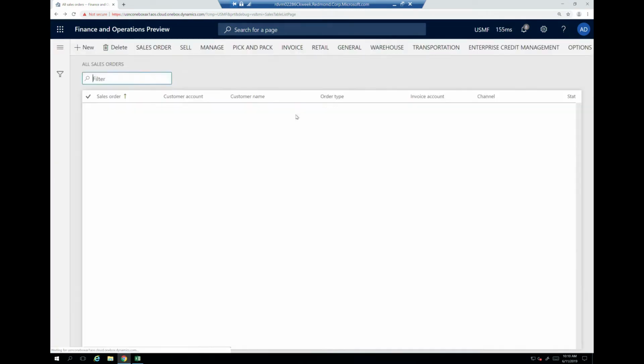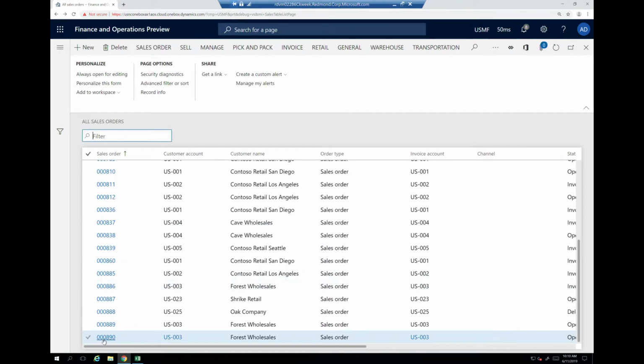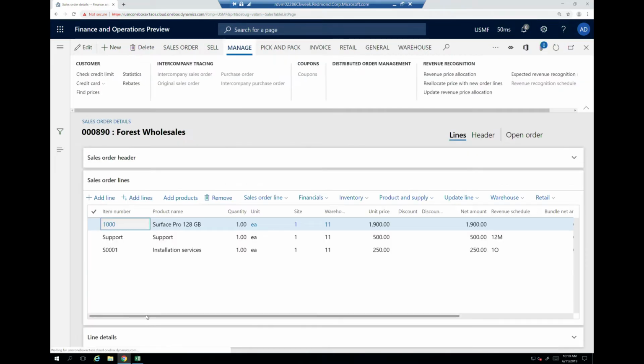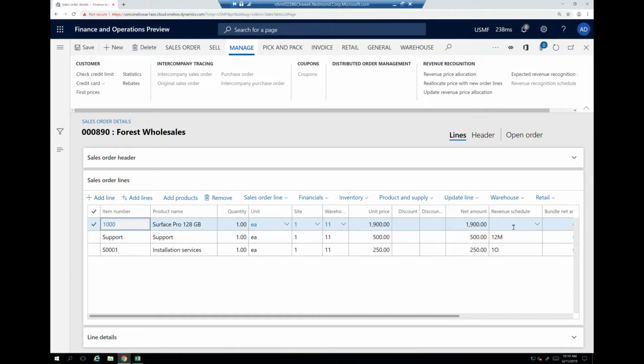And I actually created my sales order in advance just to save a little time. So what we'll see with the sales order is in my scenario, I have 3 different items. My first item is my Surface Pro. That's my hardware item. And if you look over here, I personalized my grid so you could see the information that's pertinent to revenue recognition. With this item, I don't have a revenue schedule.